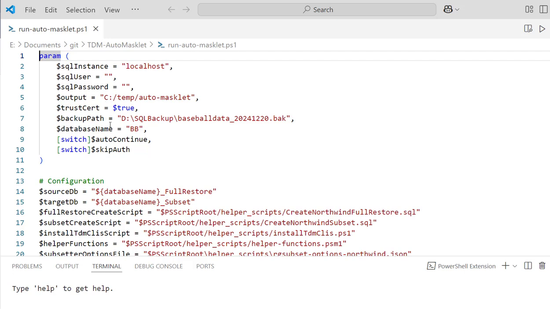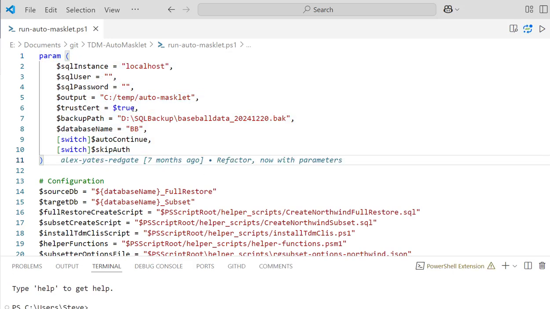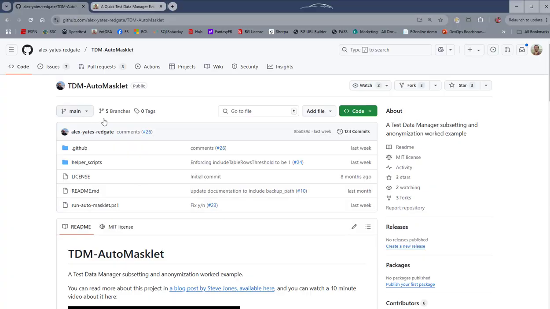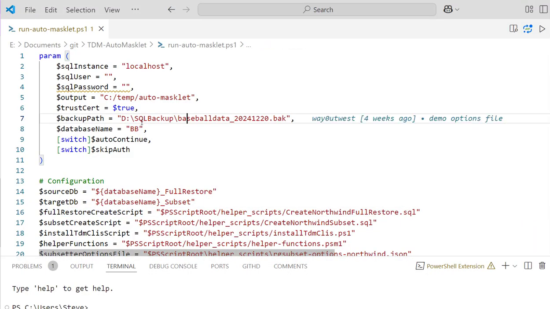This is the way this thing works. So there's a bunch of parameters here that you can send in with some defaults. And then there's configuration items that are there. Now, all of this is based on Alex's repo here. So if you go to Alex Yates-Redgate TDM-AutoMasklet, you can get this stuff out there. Okay. In this case, what I'm actually going to send in is these, which are coded in there because I changed them, but I'm going to pass those in as parameters.